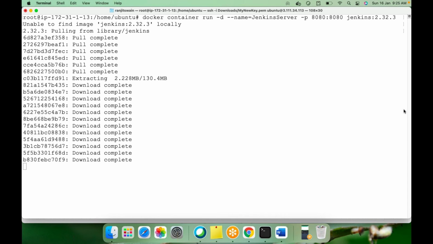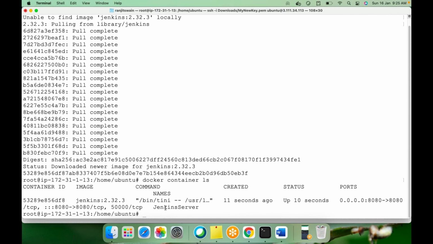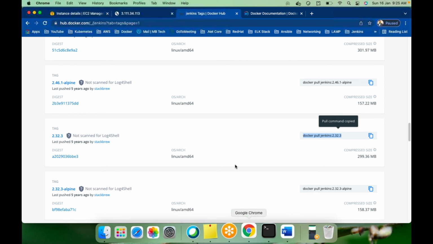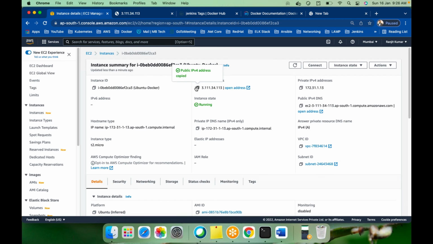So what I used here: docker container run hyphen d hyphen hyphen name, gave a name, published the port, and used the 2.32.3 version of Jenkins. Hit enter. It's unable to find the image locally, so it will pull it. Okay, just wait for it. Based on your network strength, it will pull it and create.